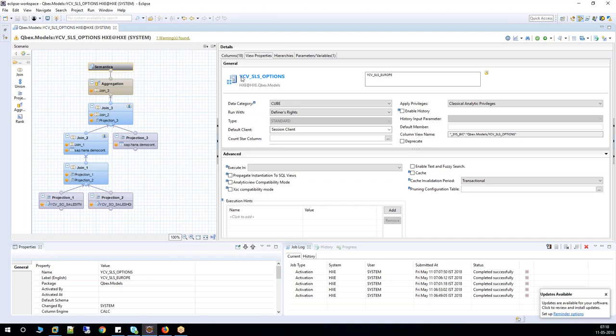Here you get to see some properties like the technical name of the view. Here is a description of the view. Then this is the data category of the view. We know about data category, right? Cube, blank, and dimension. Okay, we'll come to privileges.